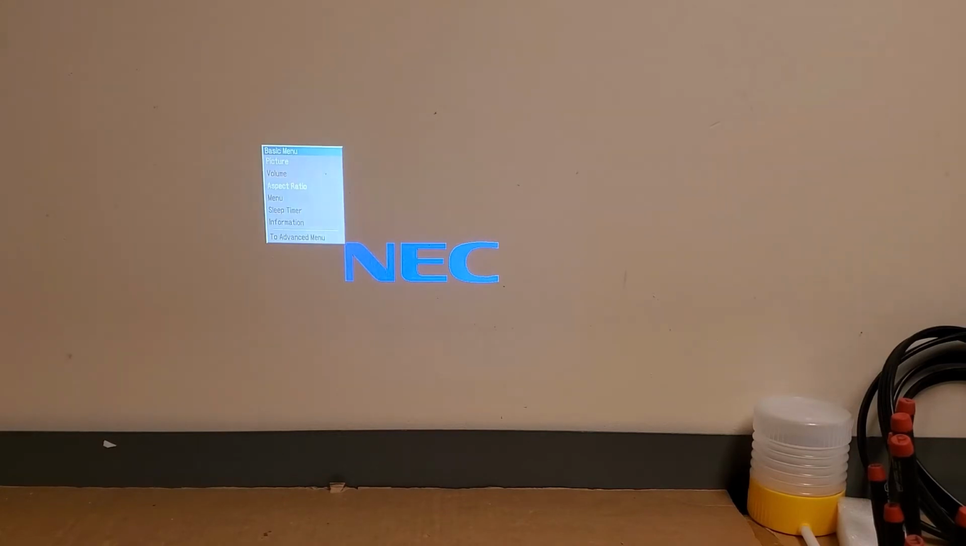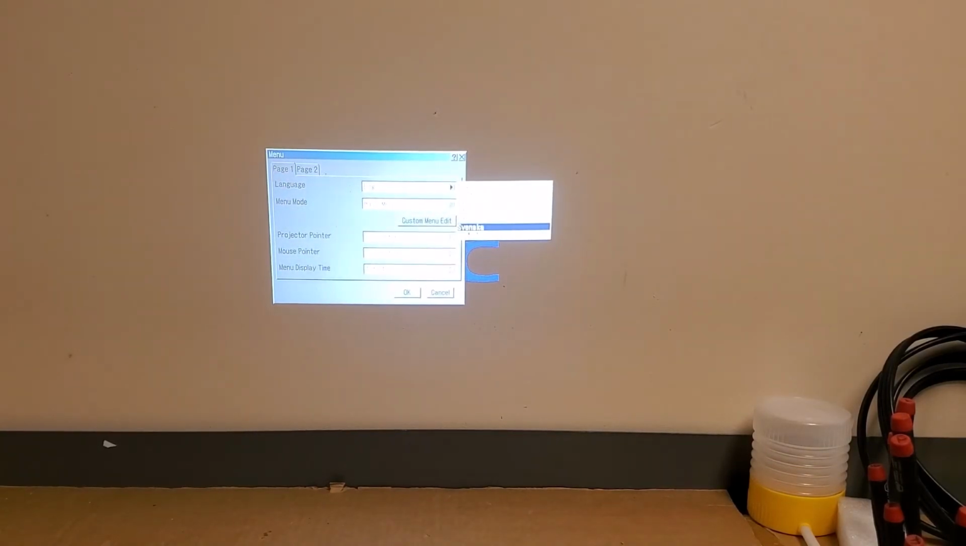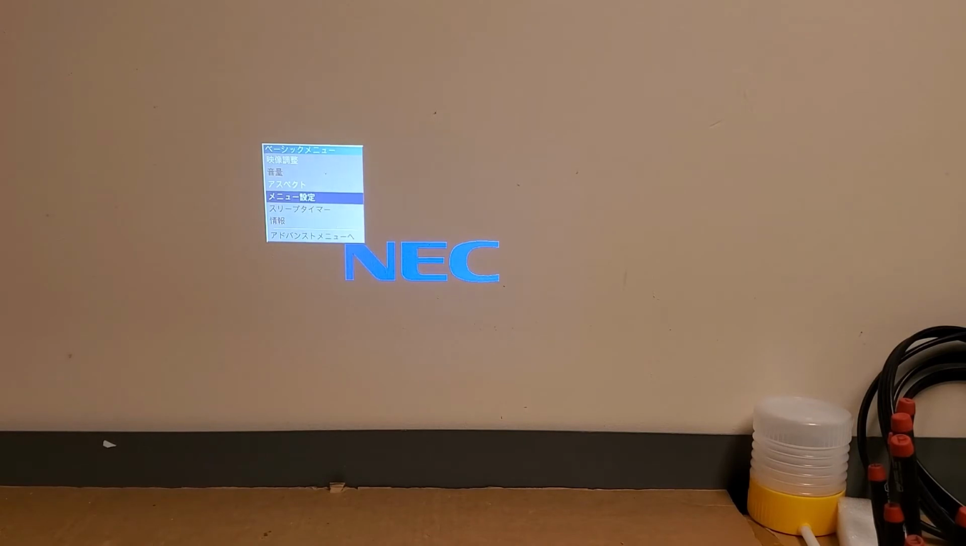Menu. Oh, why is it still in English? Oh, English, Chinese. Oh, then okay, there we go. Okay, so the menu's in Chinese, as you can see here.